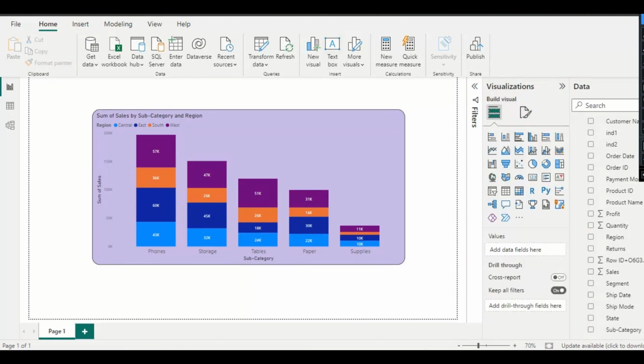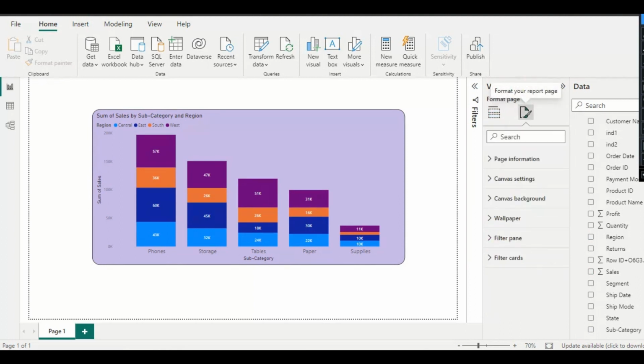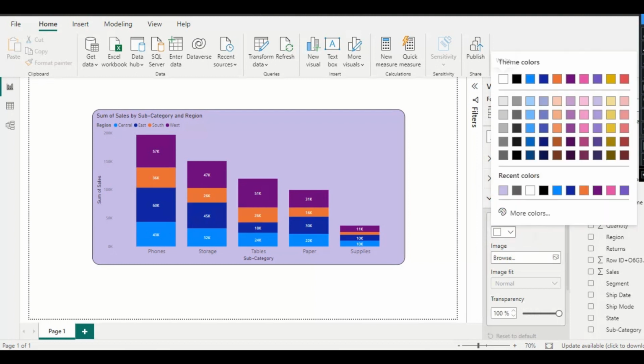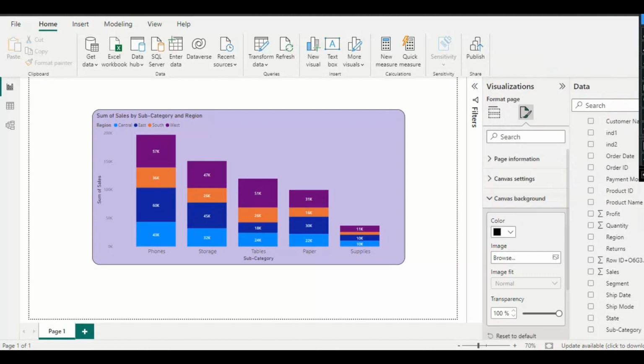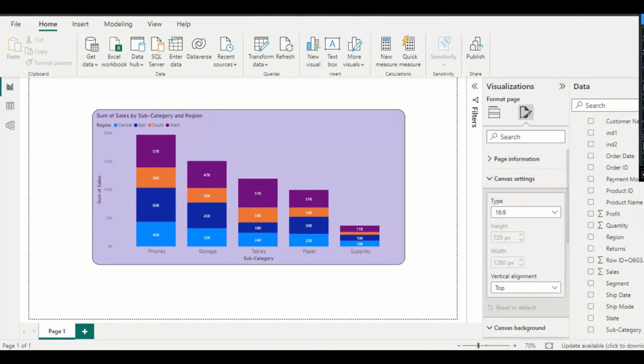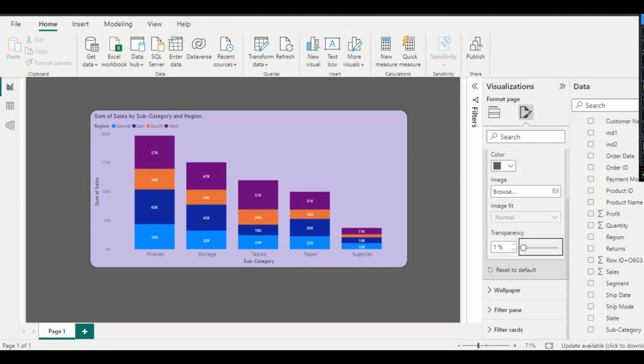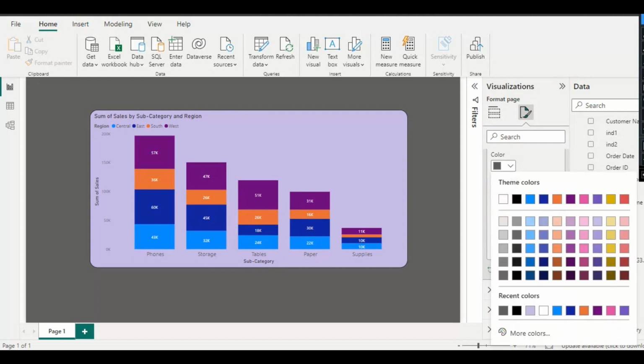Then go to the visualization pane. Here you need to go to format your report page, and here you can go to canvas settings. Here you can choose any background image if you have, or you can just put a background color. So this is the canvas background, and its transparency is 100%. That's why it is not visible. You need to reduce the transparency.